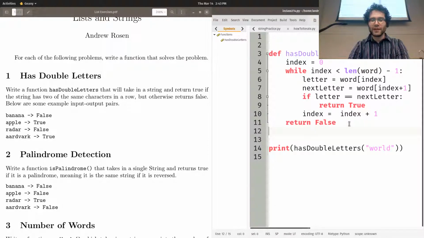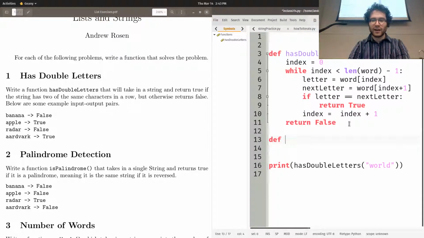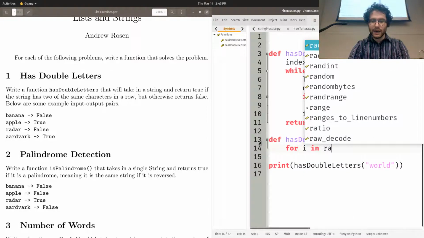If you wanted to try doing it with a for loop, it works kind of like this, right? It would be with for i in range.